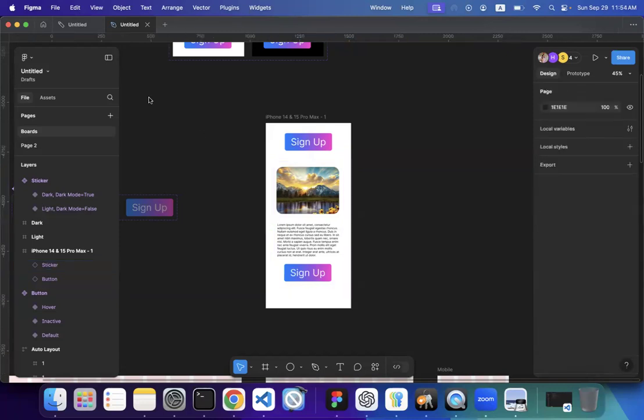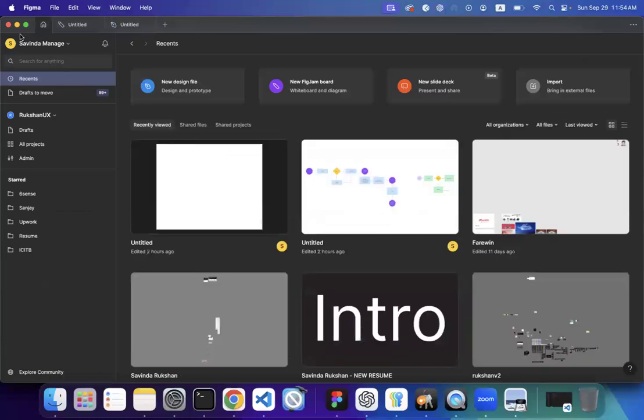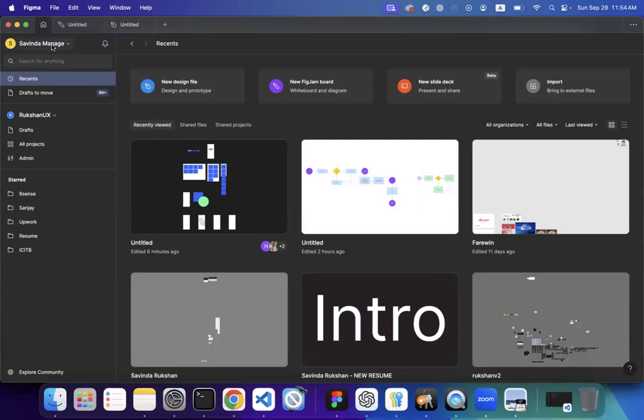Let's go through the Figma layout really quickly, so it will be easier for you to understand what this is about. When you sign up and launch the Figma application, you will get a layout like this. It will have your name right here, and all the projects you're currently working on on the left-hand side. All the most recent projects will be displayed right here. You can organize them and so on.